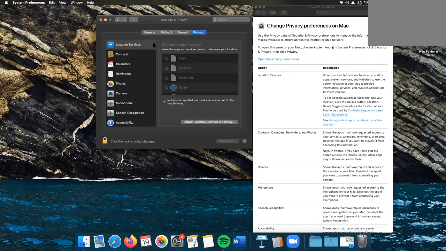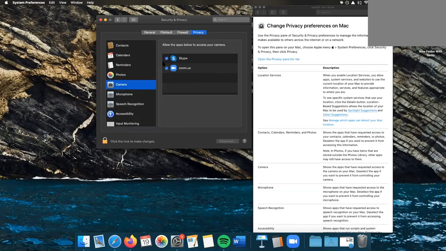Under privacy, this is where you allow how different apps access or share your information. For example, for camera, I have it set for Skype and Zoom. I had to give them access in order to use my camera. For whoever wants to use my photos, it's Firefox. I don't have it set on.